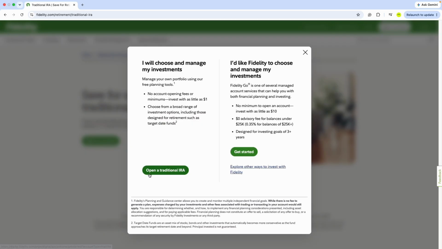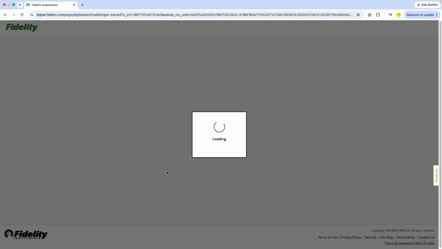So right here it says open a traditional IRA. I like to choose and manage my investments. No, I want to do my own investing. So I'm going to click open a traditional IRA.